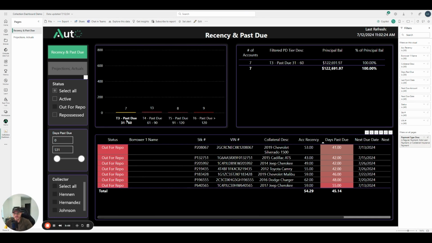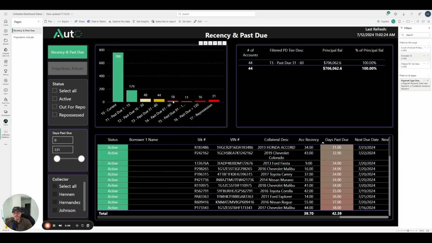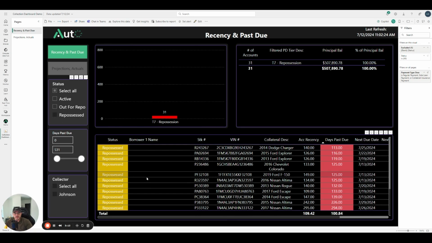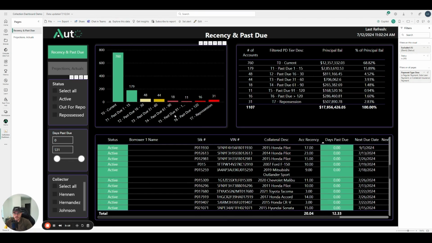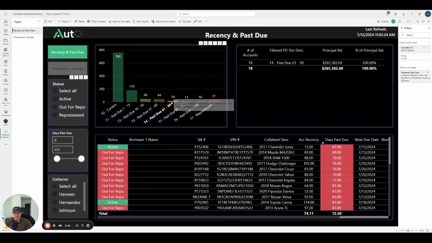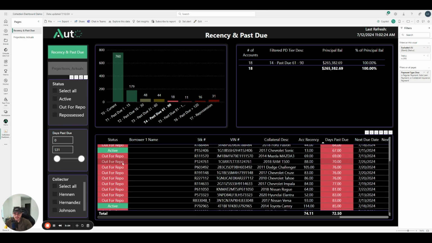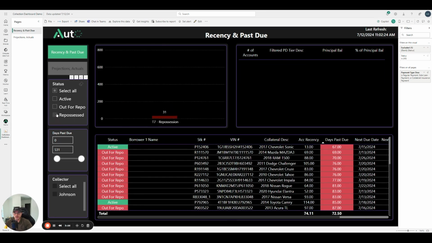You can filter for repossessed. I'm going to go ahead and unfilter that real quick and go into these accounts. Some of these should be repossessed by now. There you go. For example, I'm going to select all, and I'm in the 61 to 90 day bucket here. So you can see 18 accounts. Some of these are out for repo. Some of them have been repossessed already. So let's just see what's been repossessed.